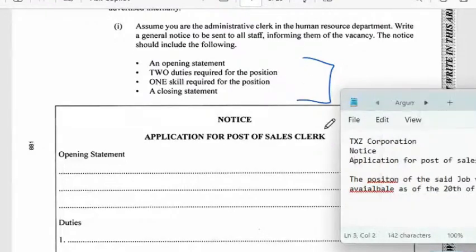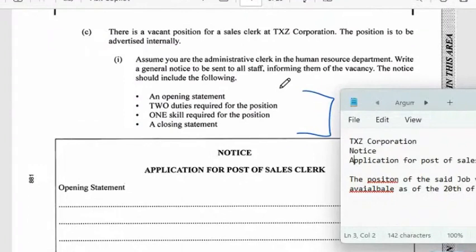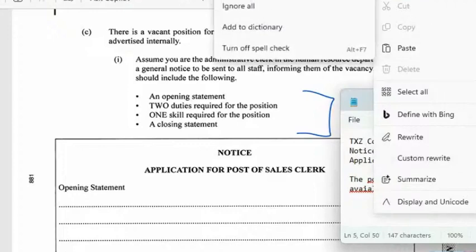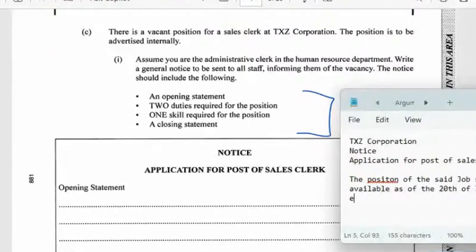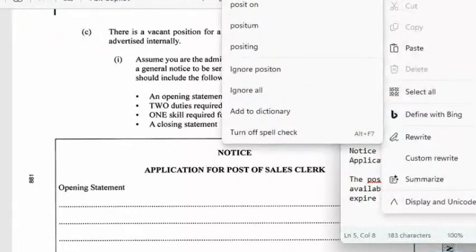The position of the said job. Let me see the job position. What is the job position? Assume vacant position for sales clerk. The said sales clerk is available as of 20th of June 2024 and will expire on, let's think of a reasonable date. Let's think it in September 20th, 2024. All right, good. So we have our opening statement right off the bat like that. That is our opening statement.